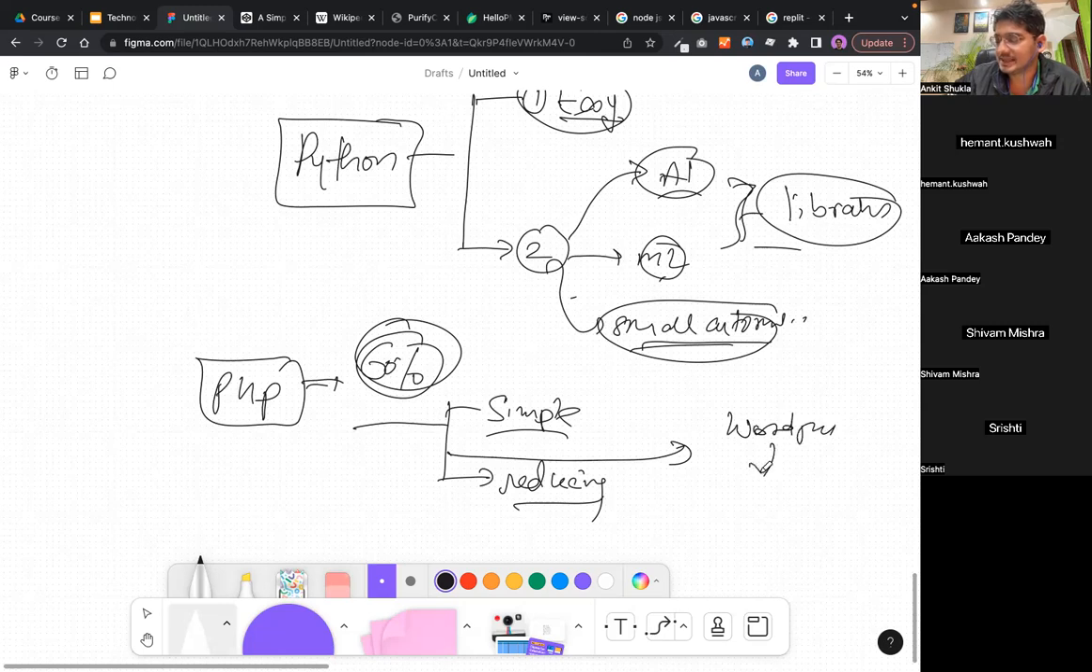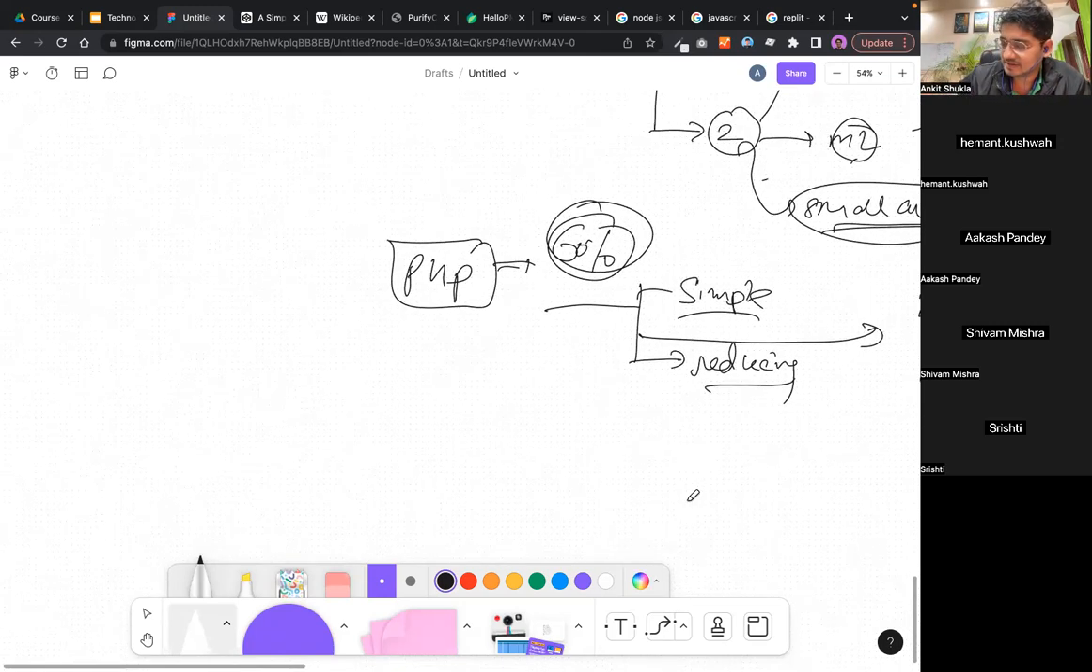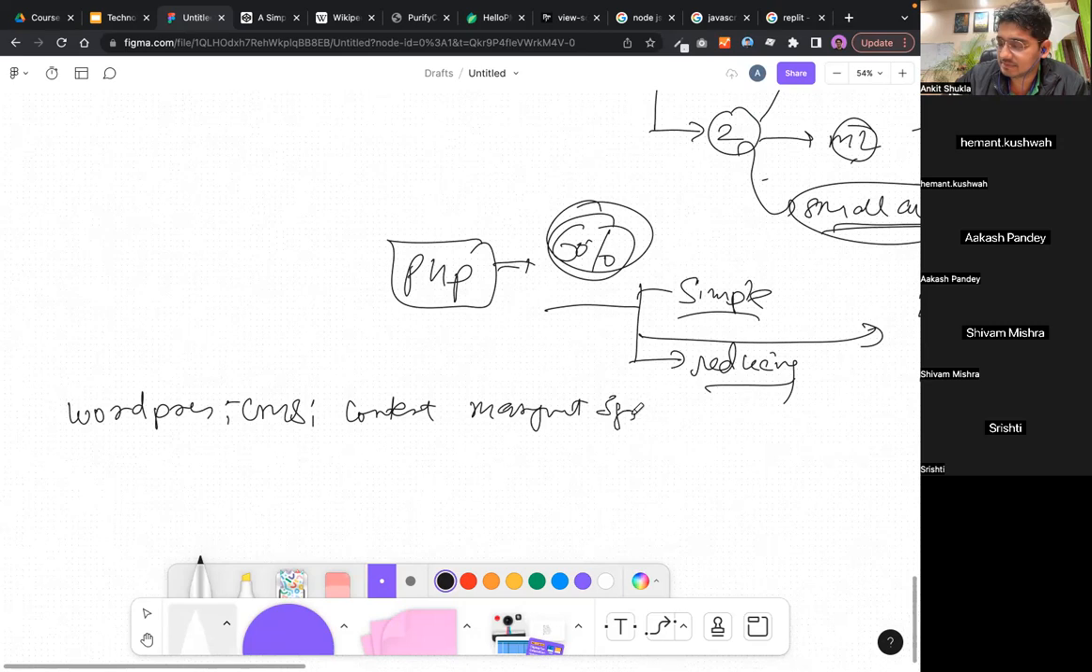So WordPress is a CMS. What is a CMS? Can anyone tell me what a CMS is? Content management system. Yes, correct. So it is the content management system. WordPress is the CMS. And this content management system helps you create websites very, very quickly. You don't have to code.